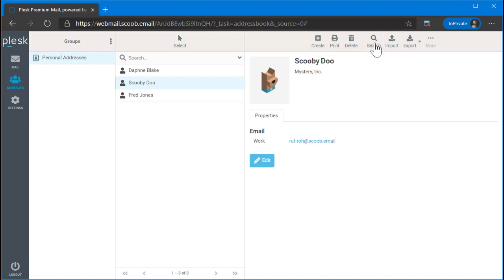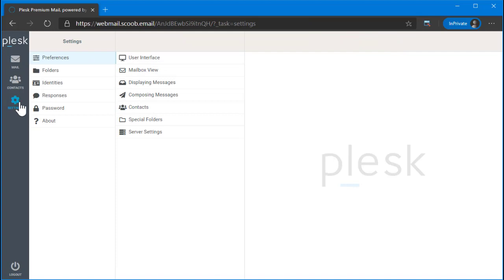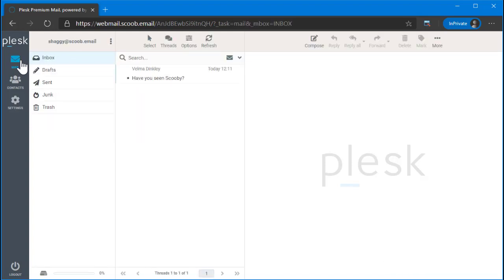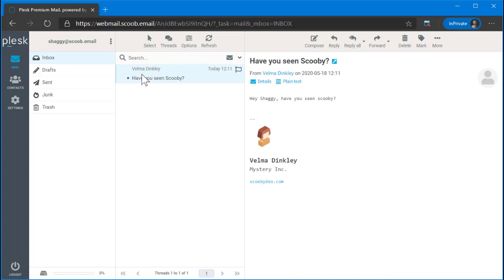So the menus at the top of each of your columns have to do with the information in the column below them. In your settings, you'll find all the options that you have for configuring your mail interface. We'll get to those in a different video. For now, let's look at the main mail interface here, and we'll click on this email message from Velma.